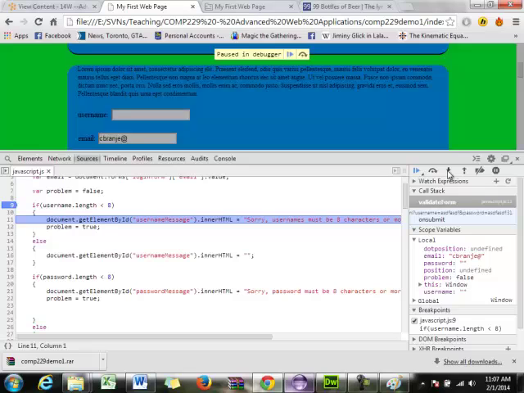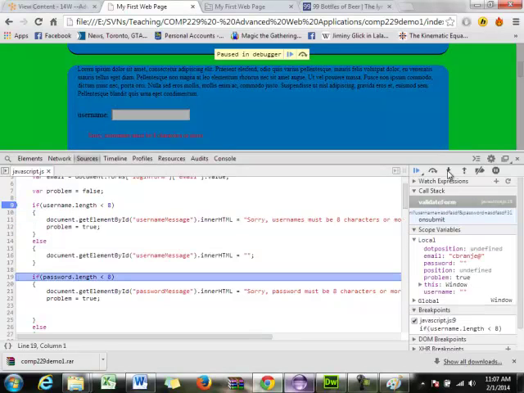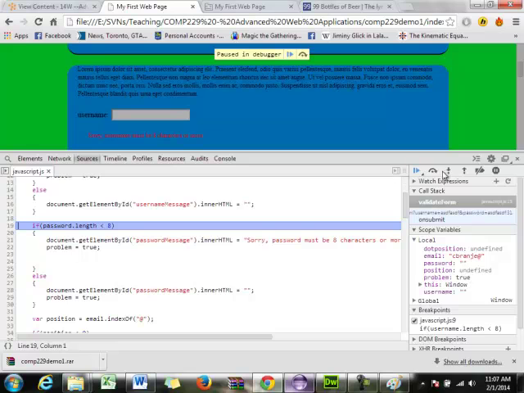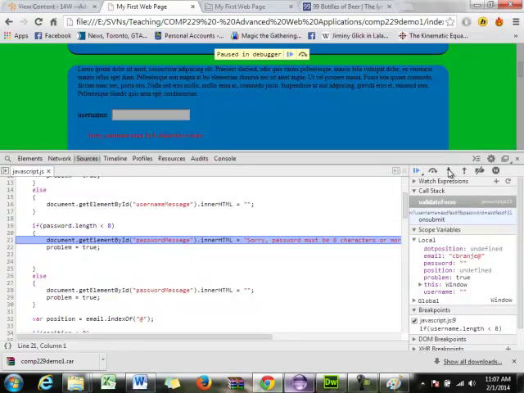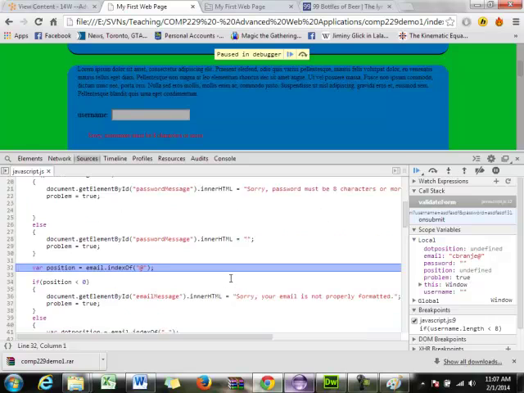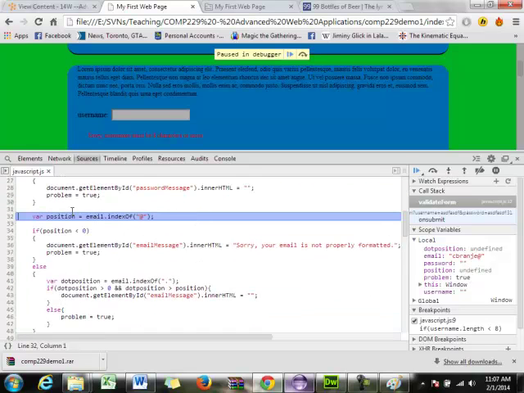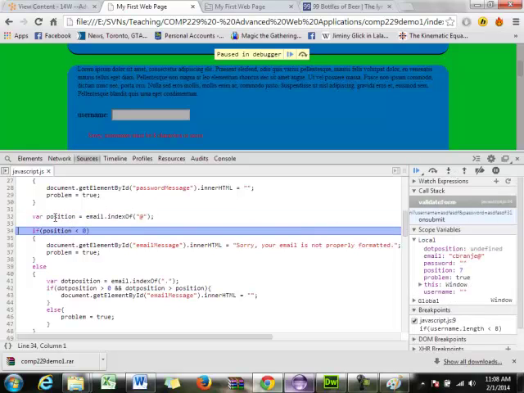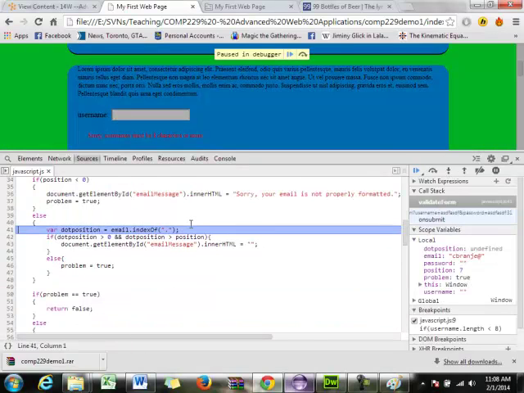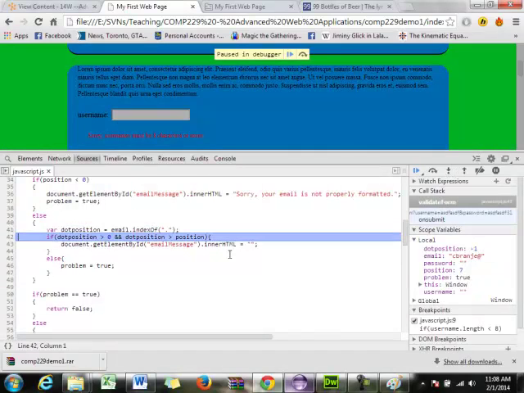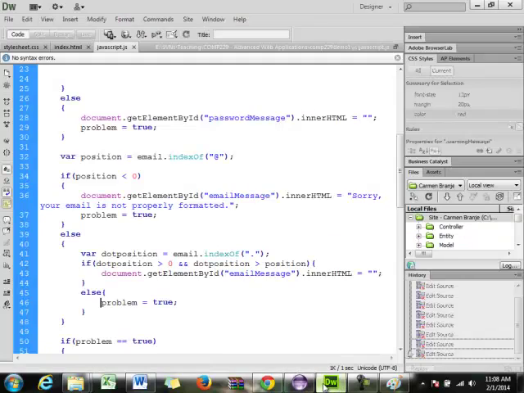So the username length was too short, so there's a problem. Then it checks the password length. There's also a problem there. Then it goes here, gets the position of email. We can then inspect, so the value of position is 7. So it goes down. That's fine. Now we're going to get the value of the dot. And that's -1. Oh, so we just need to print the message. We just forgot to print the message when there's a problem. So we'll just copy this.